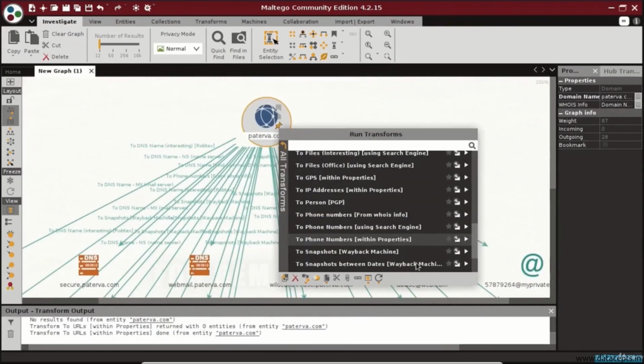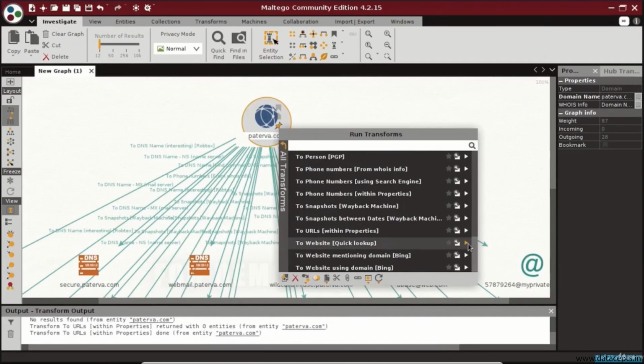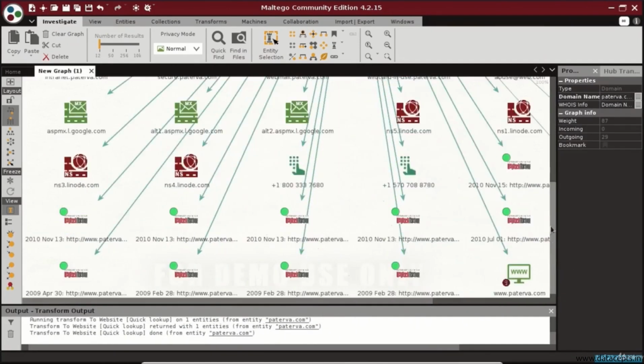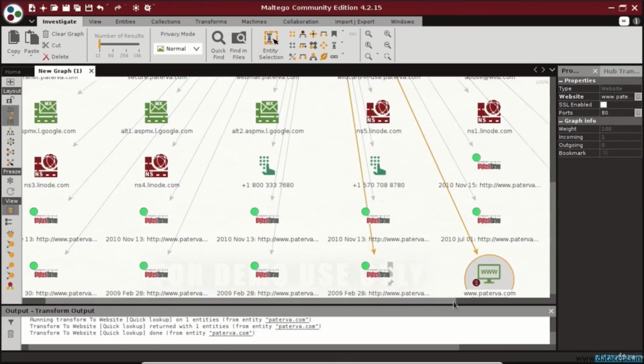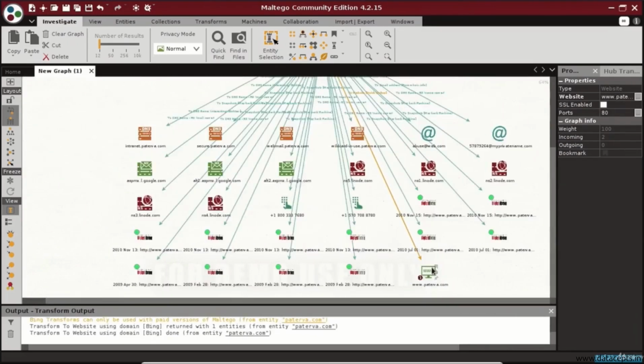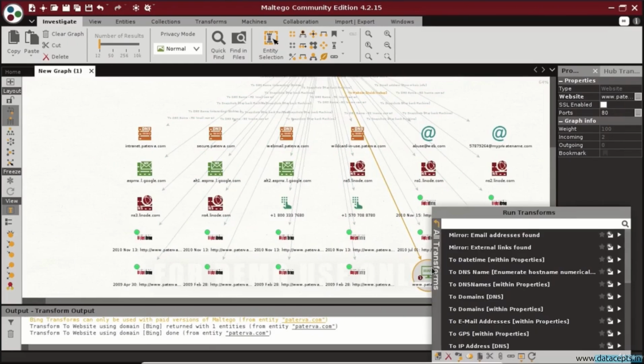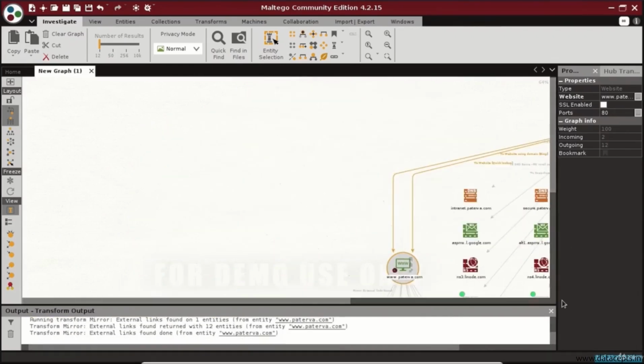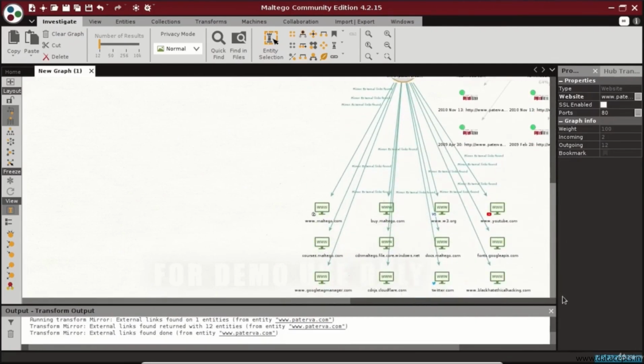Likewise, let's try to find out the website associated to this domain. Here is the website associated to this particular domain. If I try to run transforms from this website to find mirror or external links found from this website, let's see what is the output. So here are the external links from this particular website, as can be seen.